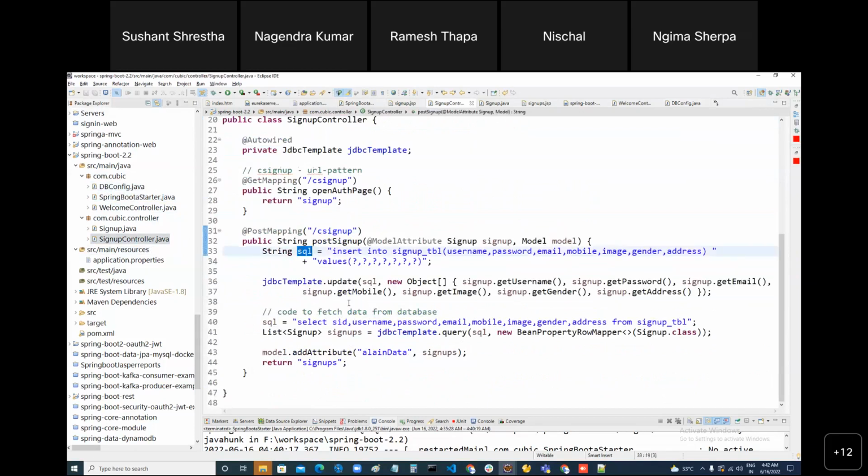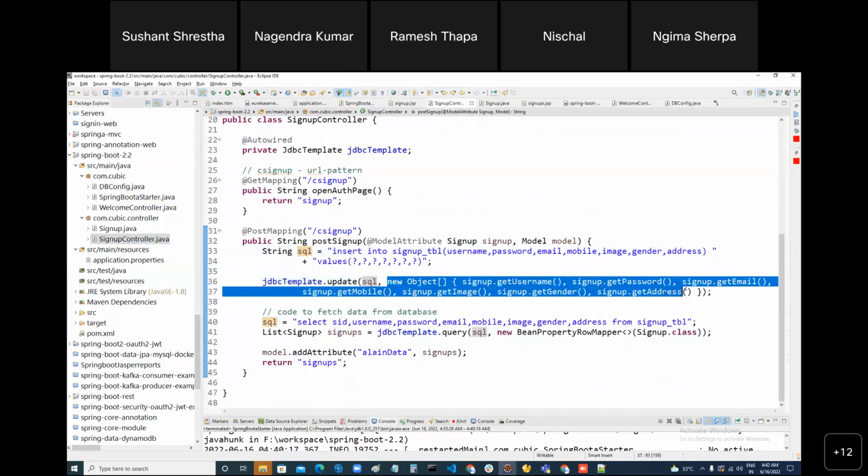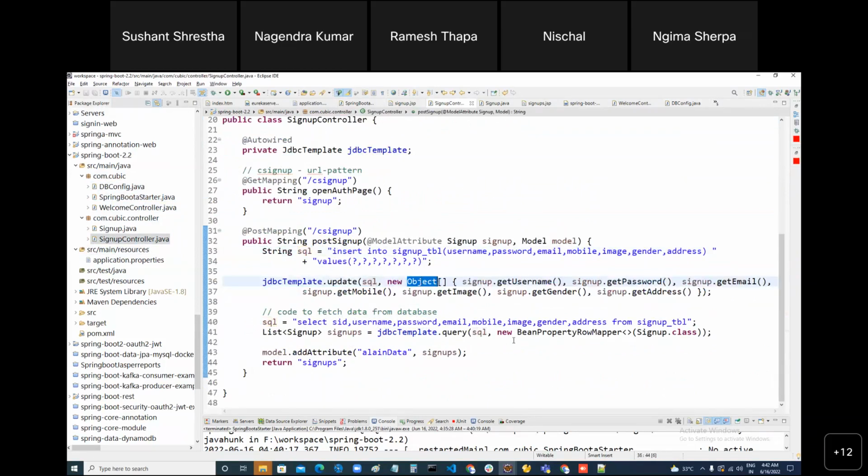After that, the JDBC template I'm auto wiring over here, right? And this is the SQL query and jdbcTemplate.update. You have to put the query and here you have to send the data in the form of an array of objects. You know it, right?